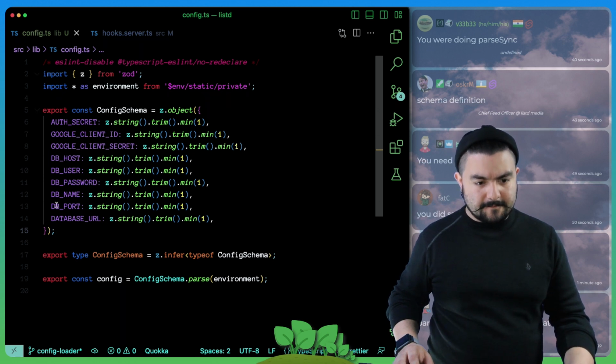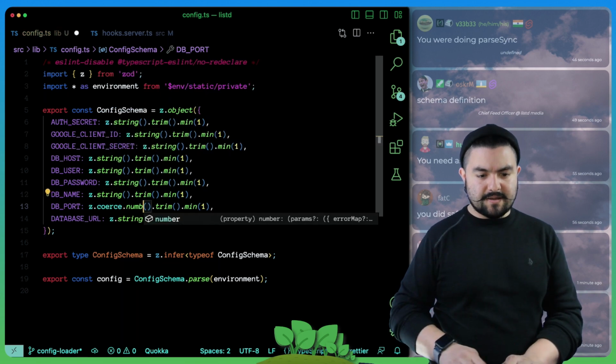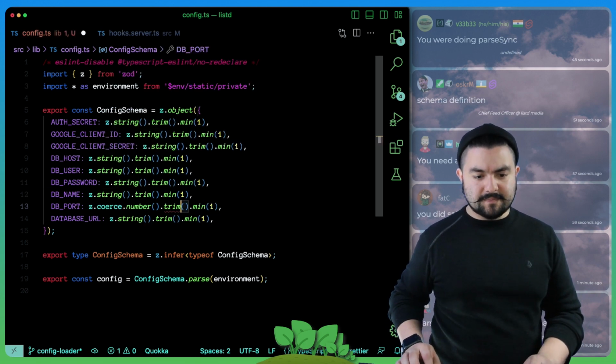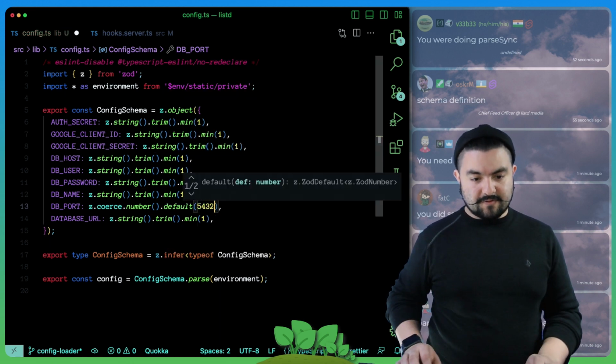Now DB port, we can do something like coerce into a number. So that way we can pass a string. And we can set a default of 5432.